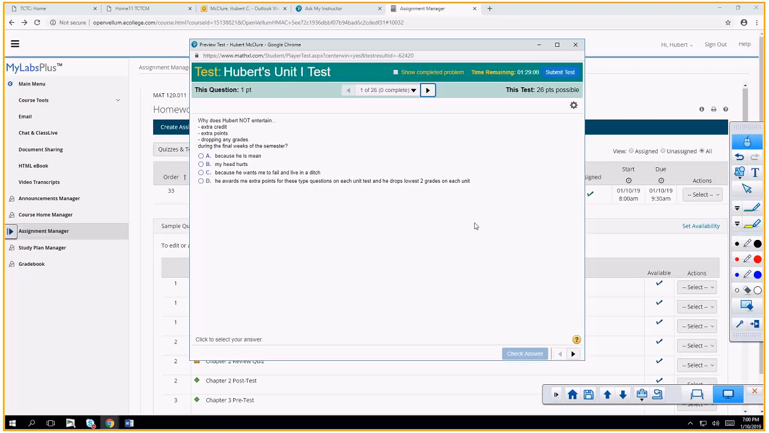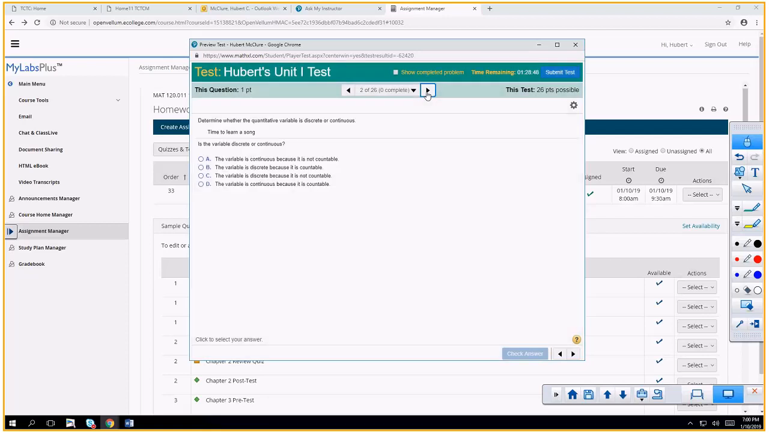Okay, I'm going to show you a few. Why does Hubert not entertain extra credit? Because I give you these questions on a test and let you drop the 2 lowest test grades. So I don't do extra credit. Don't ask for it. There's a math question. Keep up with it.